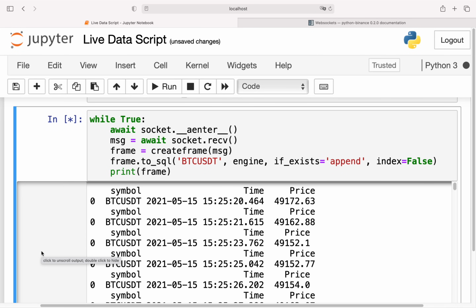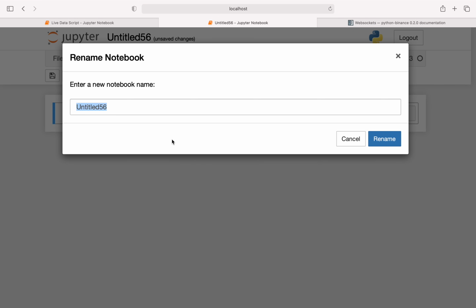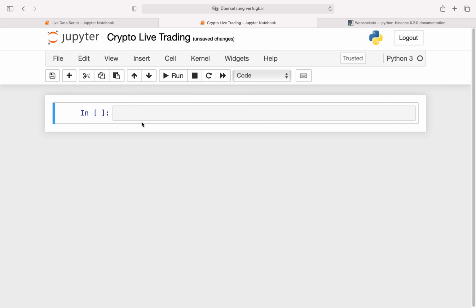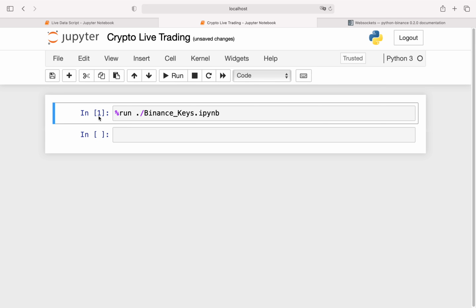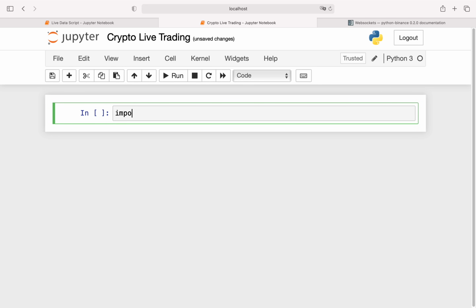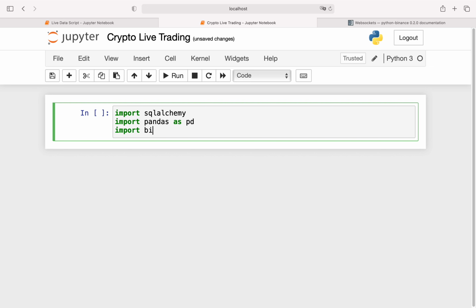Okay, now let's open up the second script. We can call that crypto live trading. And first of all, I have to import my API key and my secret key. So I'm just running a notebook where I've stored that, so you can skip this step. You can just define that as variables here again. And I have to import SQL Alchemy again, pandas, and also the client.